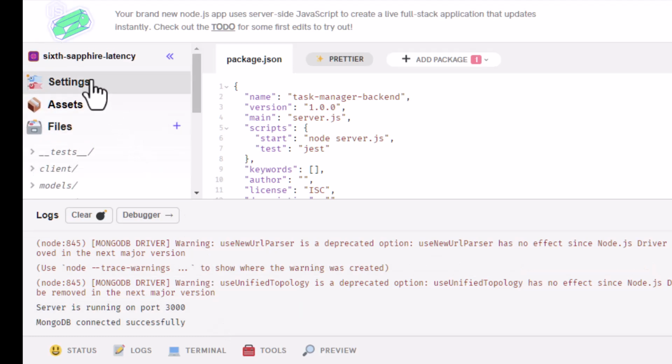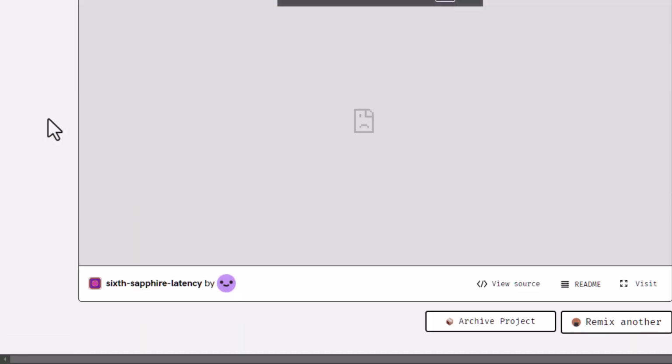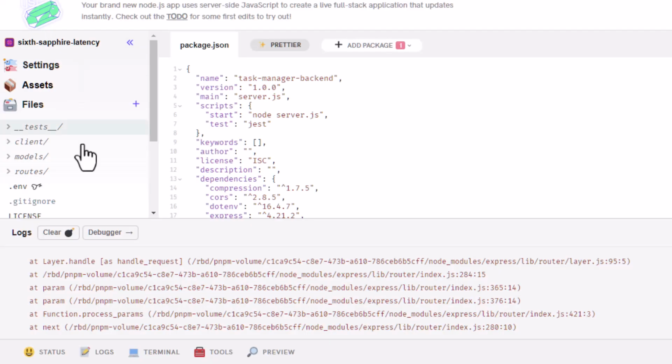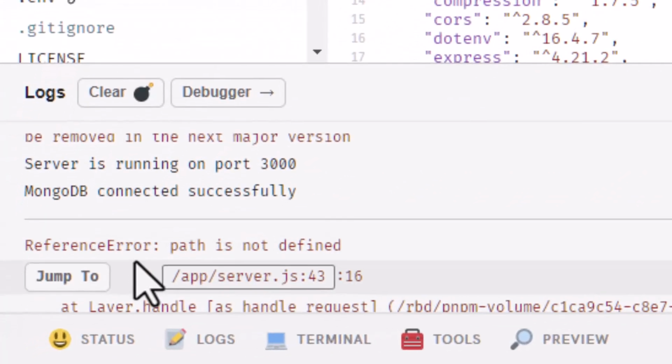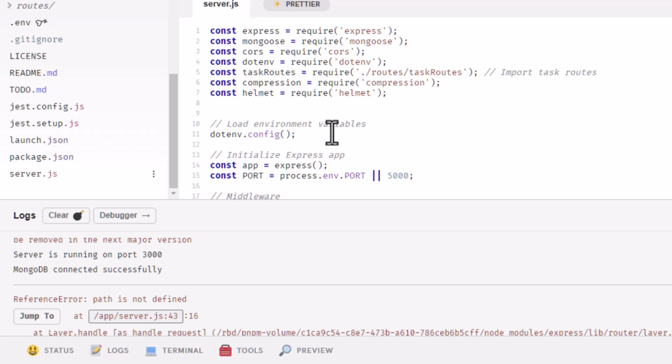Let's try to launch the project. We go to settings, go to project page, and let's see if everything works. It doesn't. Let's see what's going on. First thing to check is the logs. And there is an error: path is not defined in server.js. All right, so let's go to server.js.